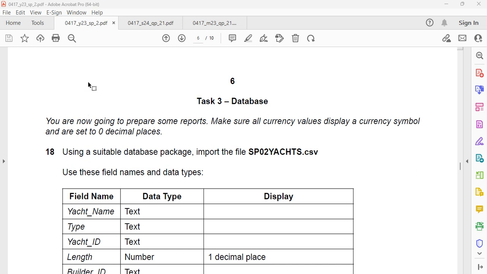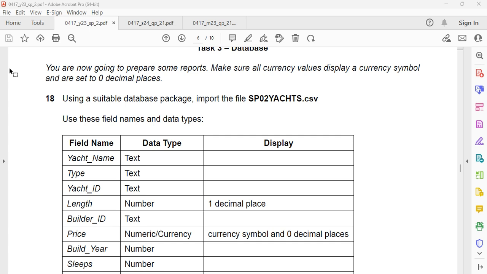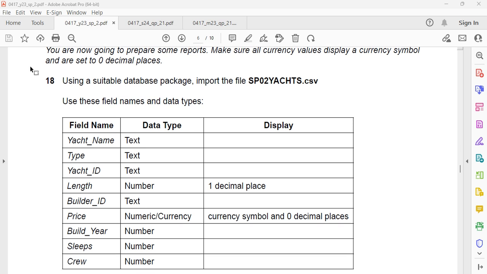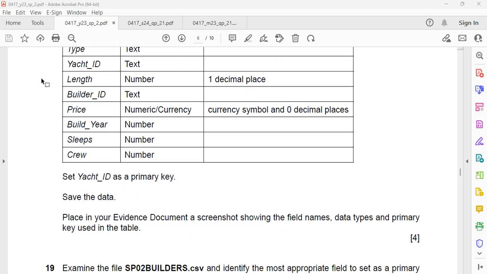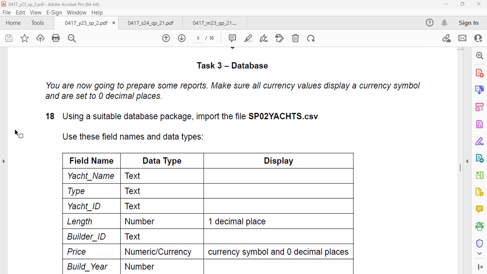Okay, so the first paper we'll be using is the Specimen 2023, Tax 3, 6 database. So you are now going to prepare some reports. Make sure all currency values display a currency symbol and are set to 0 decimal places. Now, it is very essential that you read the entire question. Not necessarily the full paper, but if I'm answering question 18, read the whole question 18 before you attempt. Right? But normally when you are answering the question, you can just spend 5 minutes and read through the entire paper just to have an idea what it's about.